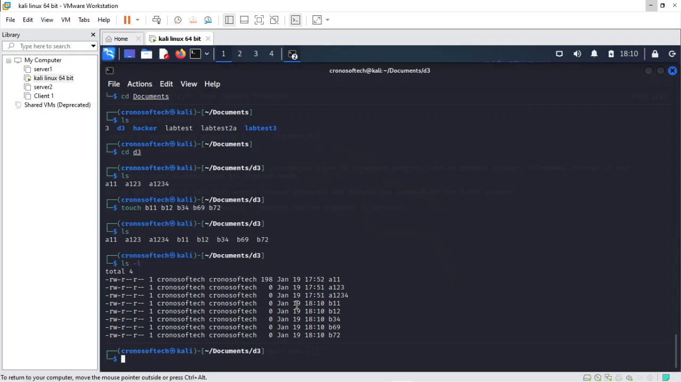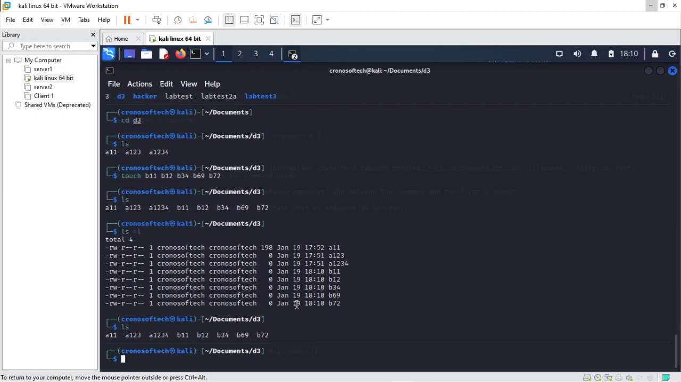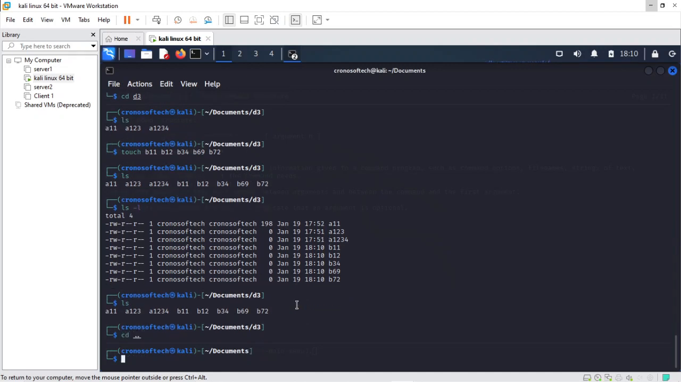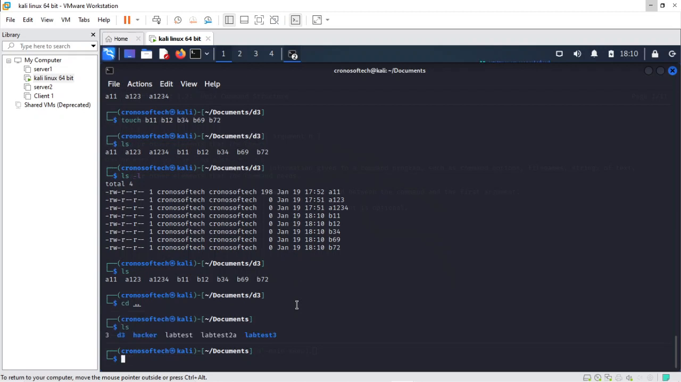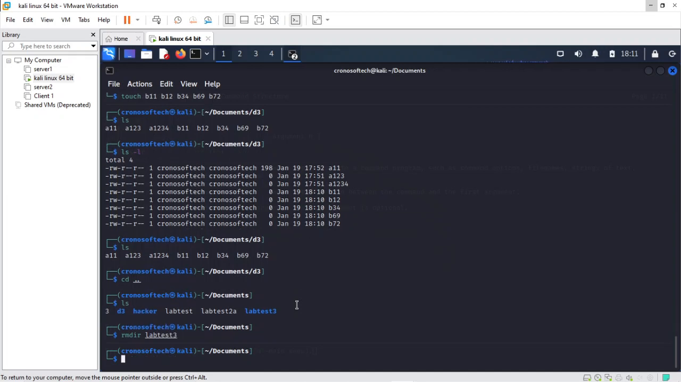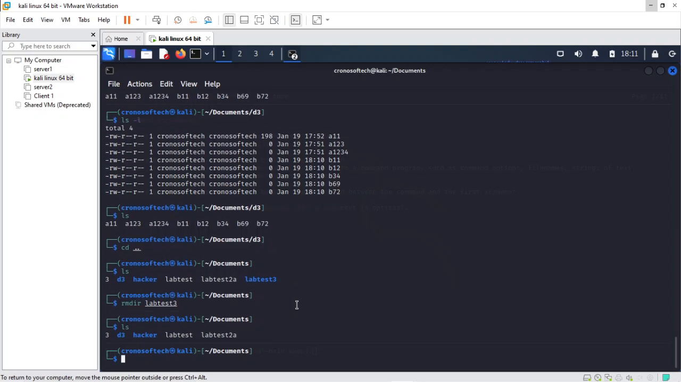All right, so we have multiple directories in the D3 folder. So if I go back, if I want to remove a directory, let's look in documents. I have a lab test directory with nothing in it. So if I go to remove that directory, I use rmdir, and that's how you remove a directory, and I go to lab test 3, right, it just removes that directory. So now if I list the files, there's no more lab test 3.